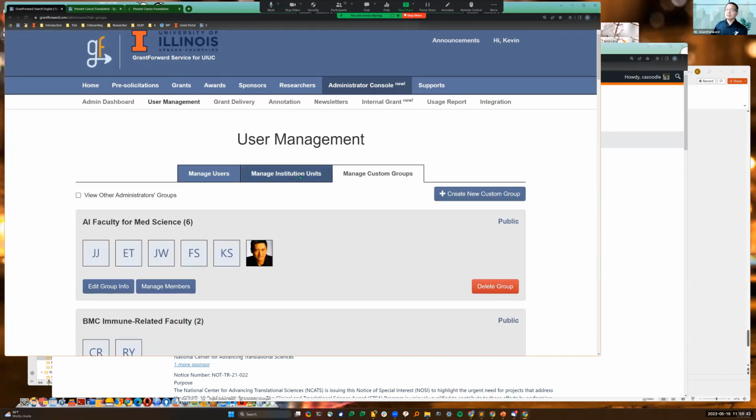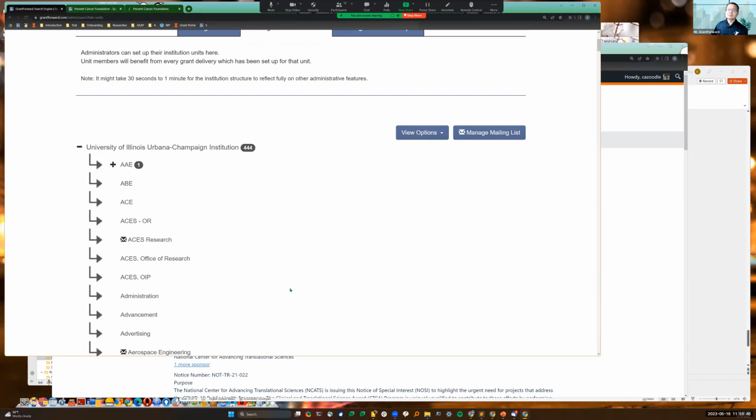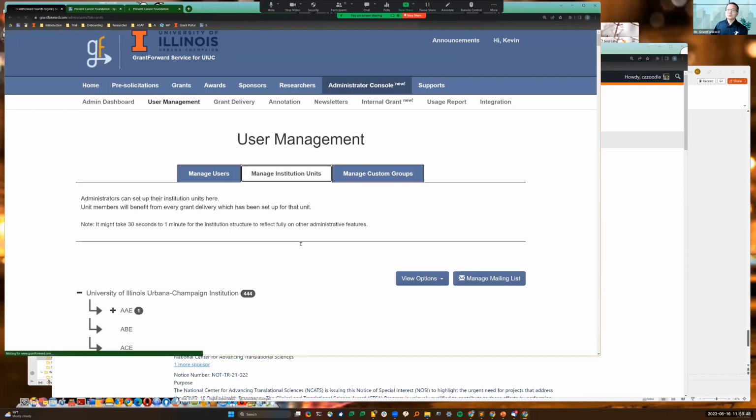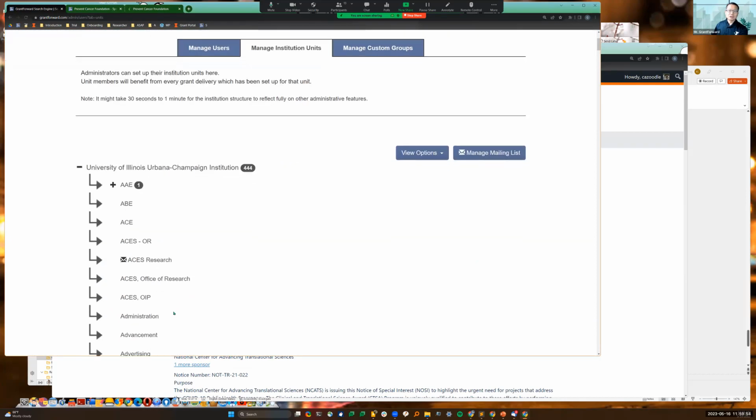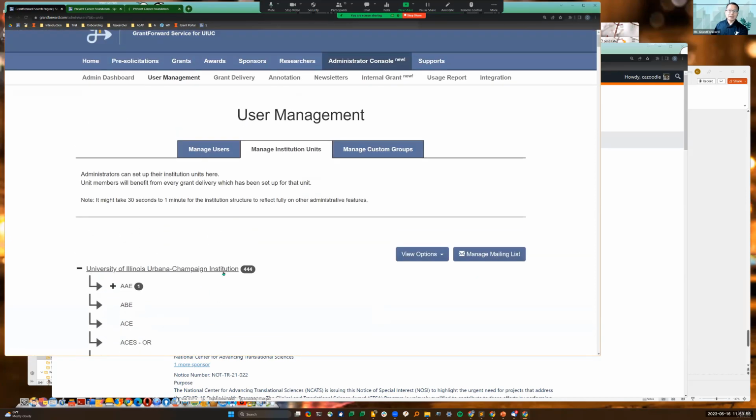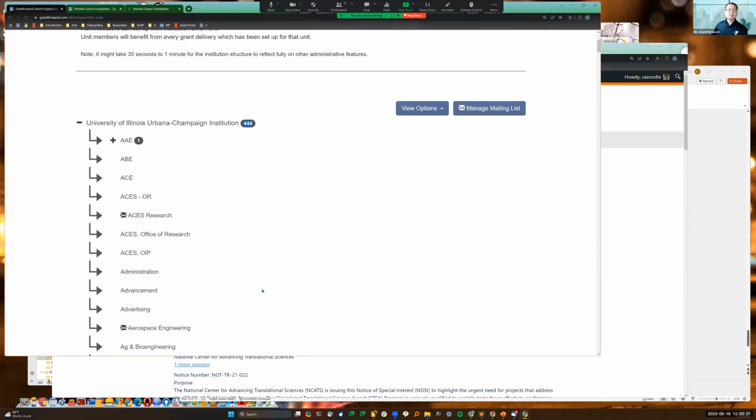But in terms of institution units, this is where you create the organizational structure, the various departments. We are a very large state university with more than 400 departments. So these are the units. You really do not need to include every unit here. It should be only the units you want to communicate with, because you can send a grant list or saved search to a specific unit. So first, include probably only the units you want to communicate with.